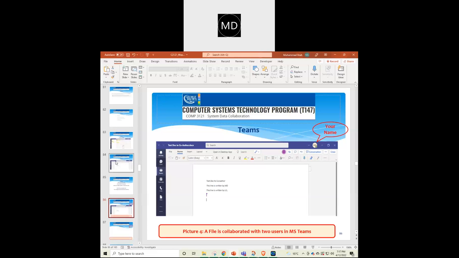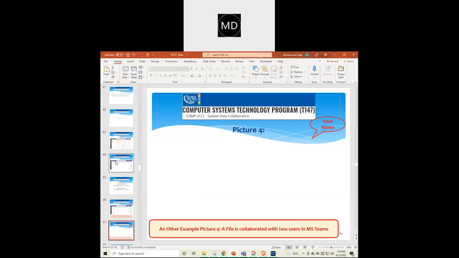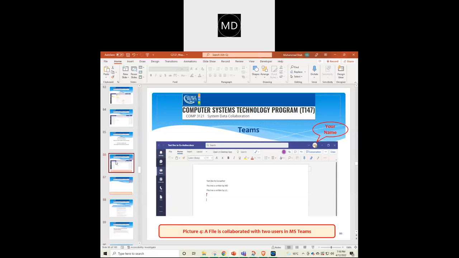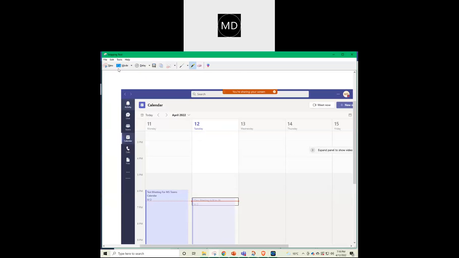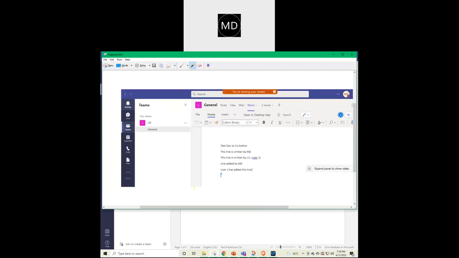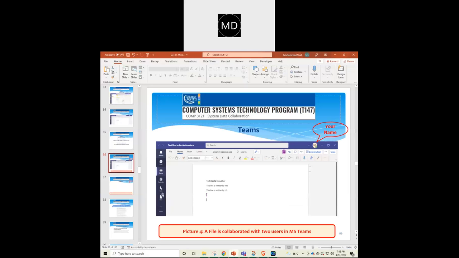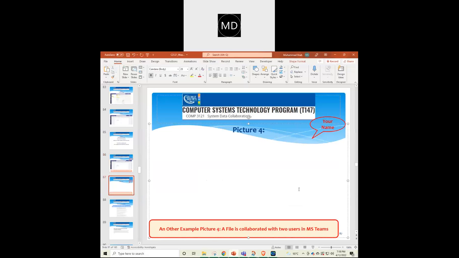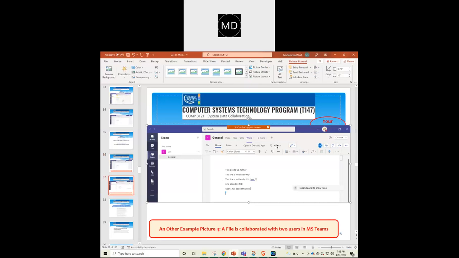And the picture will show that both users have edited the file at the same time. So I'll copy the picture once again to paste it here for the fourth picture of our assignment. This is another sample of picture number 4.